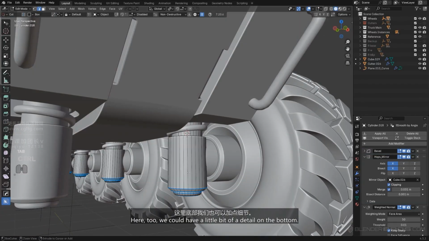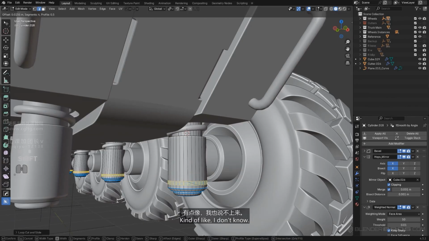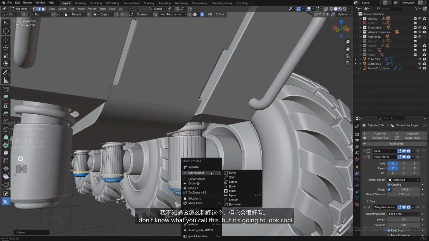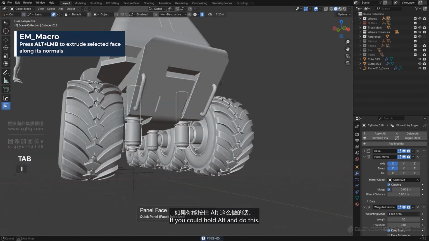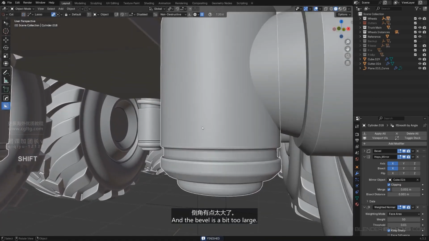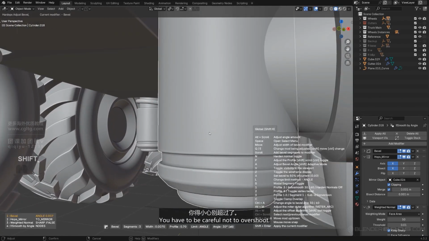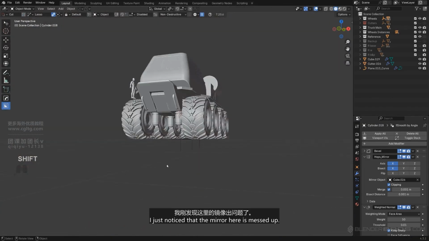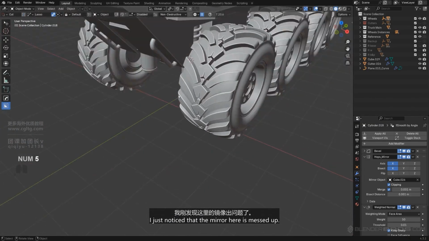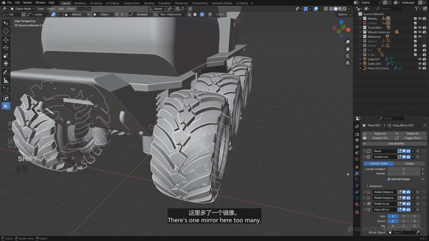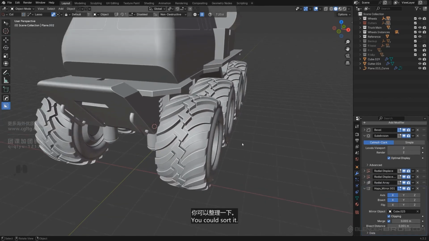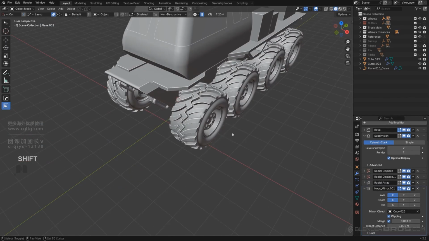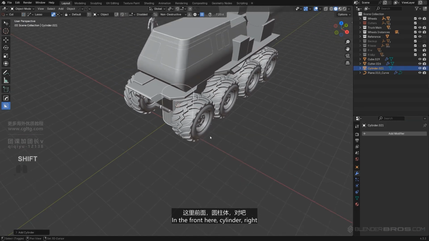Here too we could have a little bit of a detail on the bottom, I don't know what you call this, but it's going to look cool. EM macro, Alt EM macro, if you hold Alt and do this. And the bevel is a bit too large, you have to be careful not to overshoot, you see? It's kind of overshooting. I just noticed that a mirror here is messed up, look at this. There's one mirror here too many. Which one? This one. Nuke it. Sorted. Now, what I was saying, oh yes, in the front here, cylinder, right?